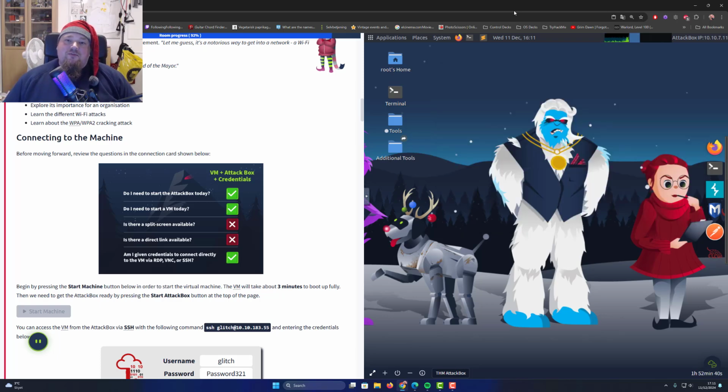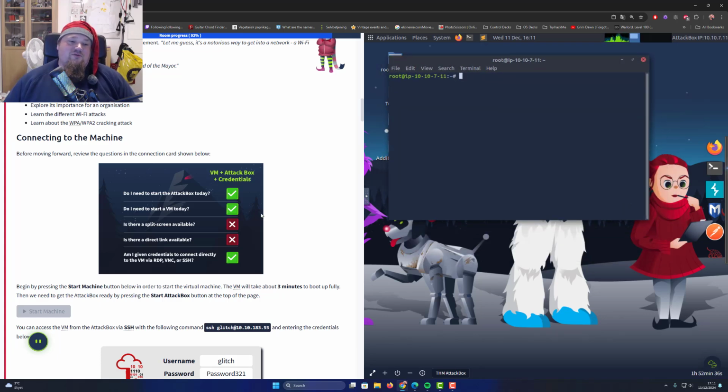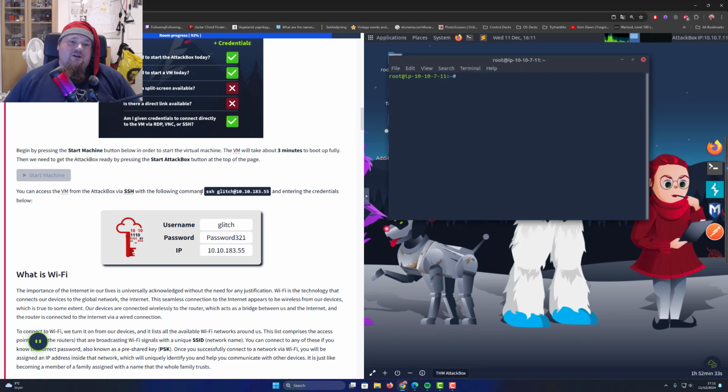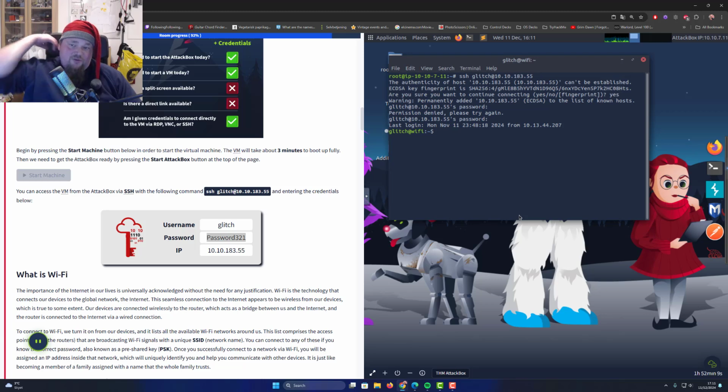Now, we started up the attack box again, just to make it 100% clear that we're using the attack box. It does say that we can SSH into this address, so let's go ahead and do that. Say yes. And then the password is, as it mentions on the screen. I copy pasted it because I'm kind of like that today. Now we have access to glitch Wi-Fi.